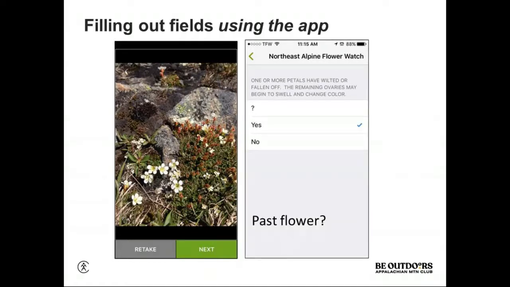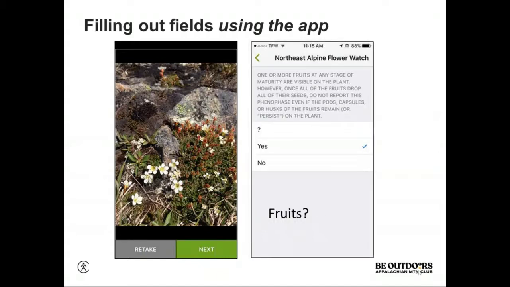And are there some flowers past flower? One or more petals have wilted or fallen off, and the remaining ovaries may begin to swell and change color. In this case, there are many on the Diapensia that have moved past the flowering stage and are now starting to fruit. So the answer is yes. And then again, fruits. Are there fruits on this plant? One or more fruits at any stage of maturity are visible on the plant. So this is true for this photo, and I will select yes.